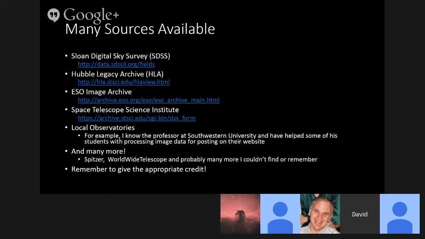You can also get data from local observatories. For example, there's a university here in the town that I live in, and I know the professor there and have helped them out with some of their image processing, so that they can take their data and post it on their website. And remember, whenever you're compiling data like this, definitely make sure to give the appropriate credit for where you got your data.